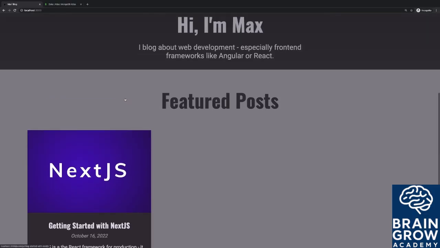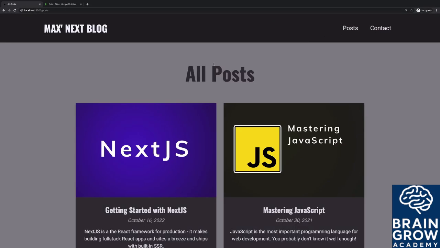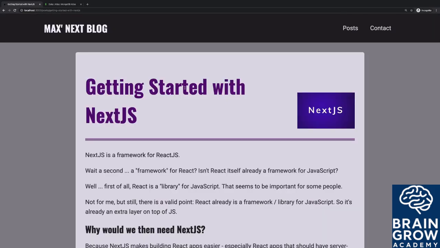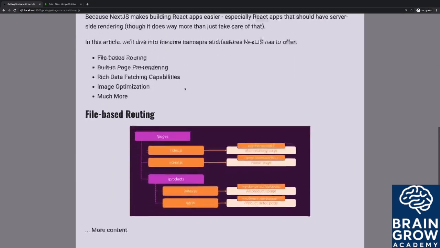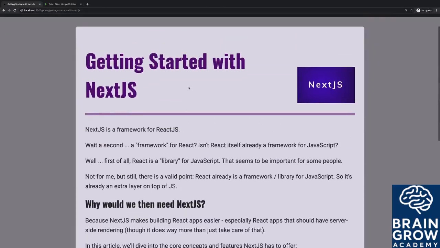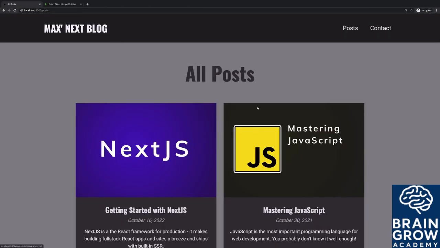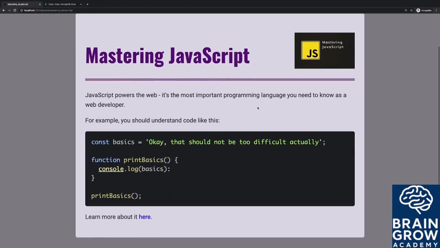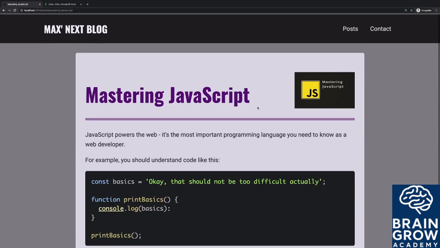We'll then have a page with all the blog posts. We can dive into an individual blog post, and there we also support features like inline images, so images inside of the article, and inline code snippets, which are rendered in a good looking way.